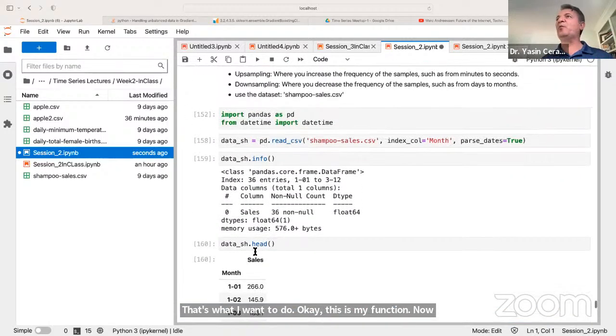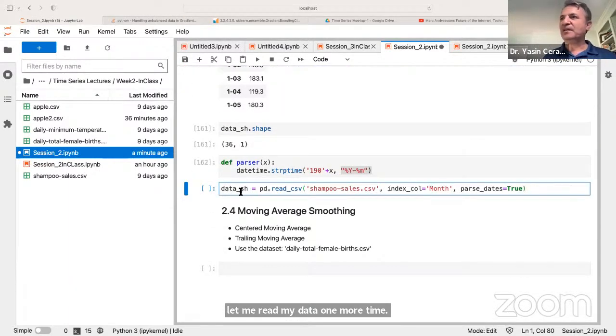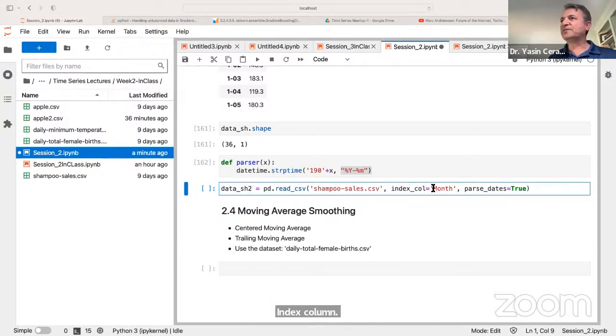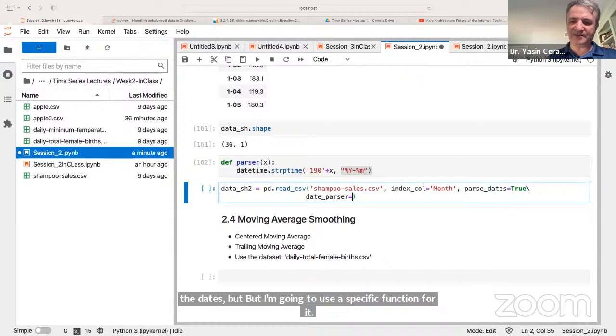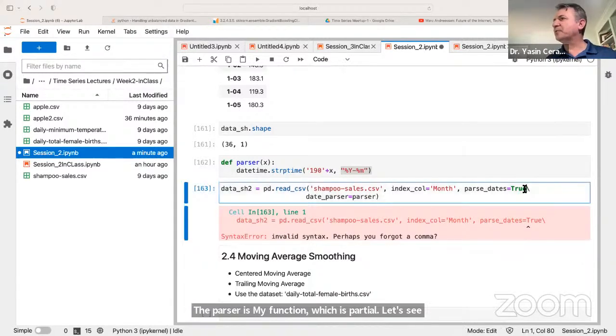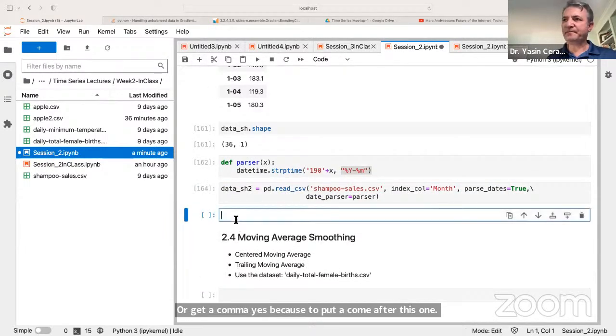Now let me read my data one more time. I'm just going to copy this here. Let's call this 2. This time, what I'm going to do is index column month, okay, parse dates. I'm going to parse the dates, but I'm going to use a specific function for that. The parser is my function, which is parser. Let's see if this is going to work. I forgot a comma. Yes, because I need to put a comma after this one. Okay, now let's see how my data is going to look.